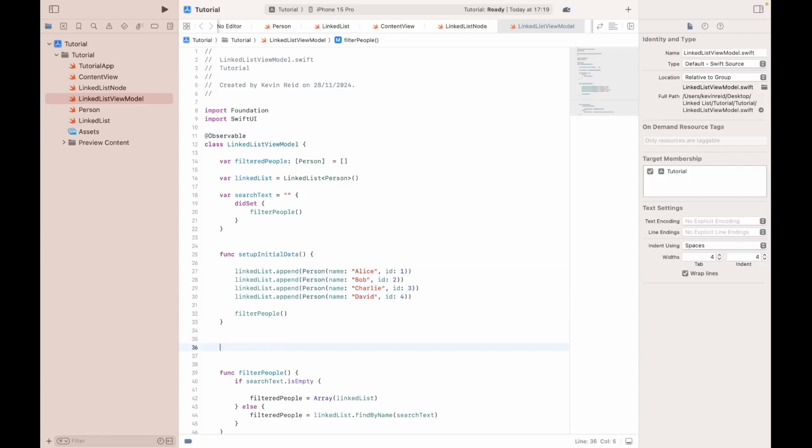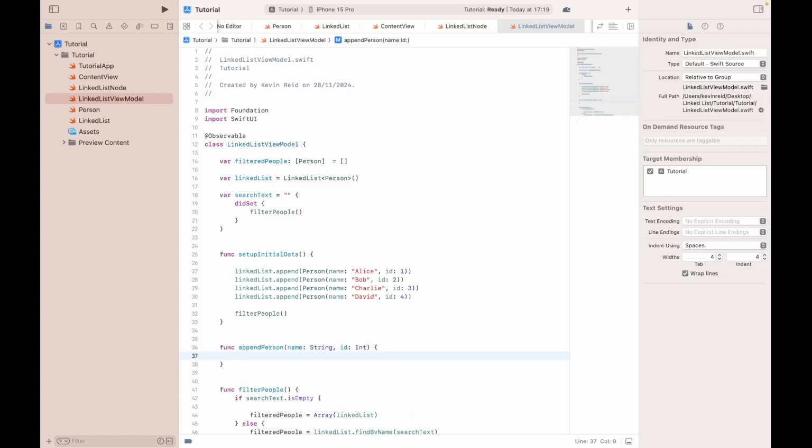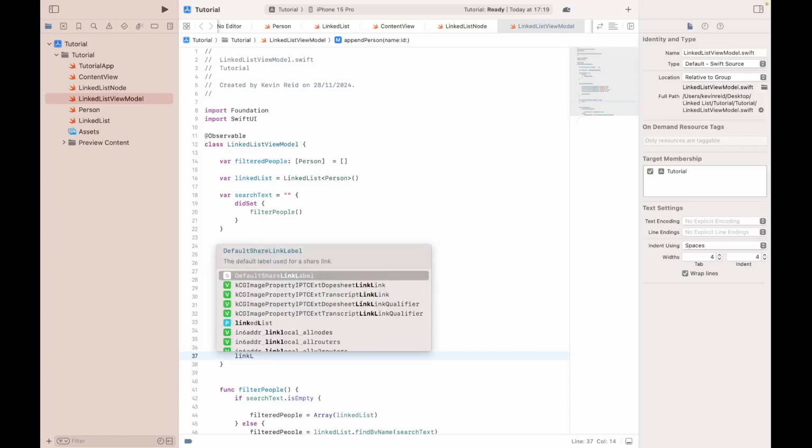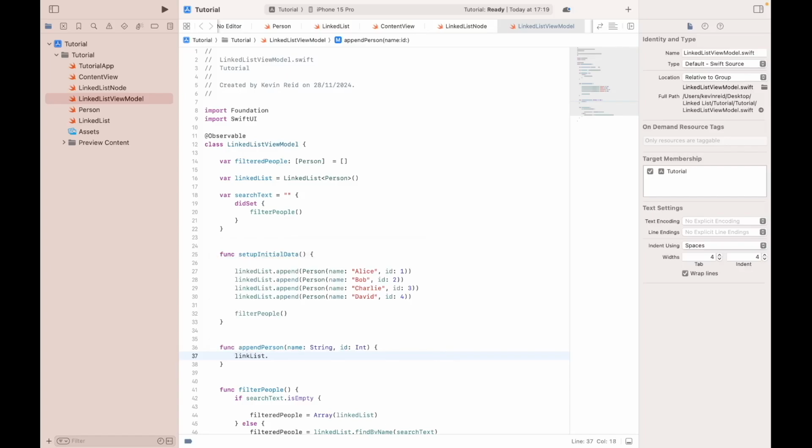And then we need another function to enable the user to add a new object to the linked list. And this will be done using the SwiftUI view. So just passing the parameters here. And then we add the object or the instance to the linked list.